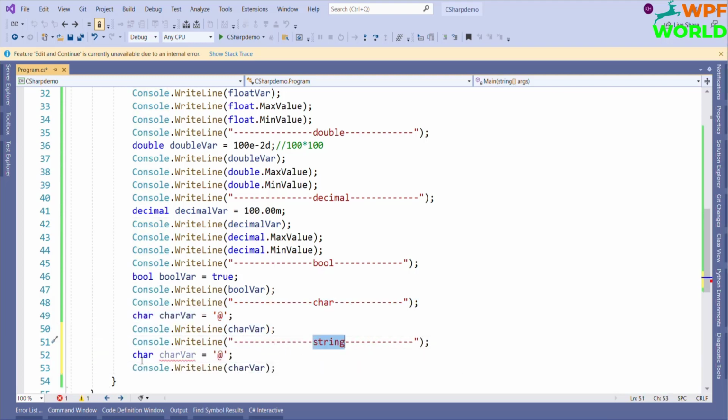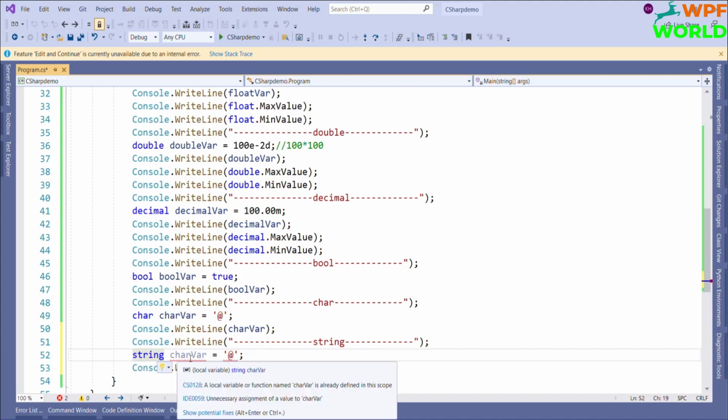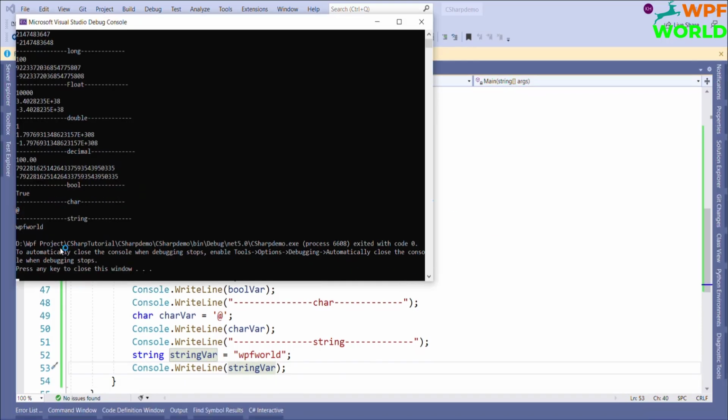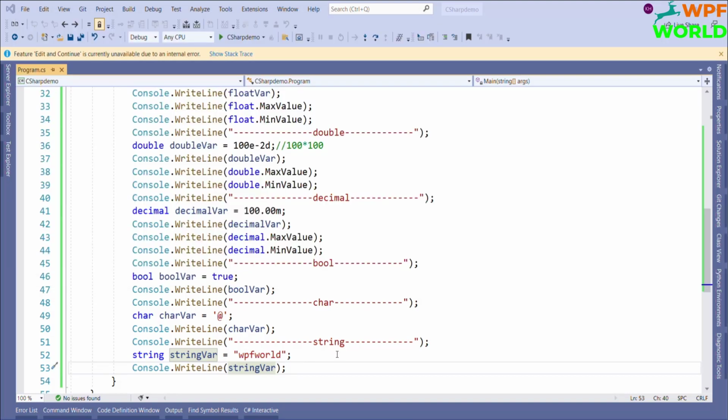What is the string? String is any text we are writing. It is the string data type, right? It will always be in double quotes. Any value inside the double quotes is a string. We can write anything. If we run this, we will get WPF world. We can also say the string data type is a collection of characters. And as you know, the string data type is a reference data type.